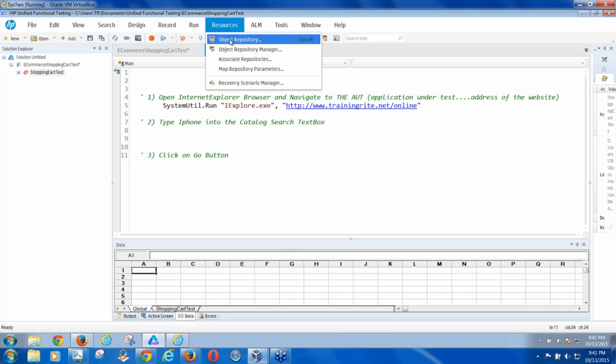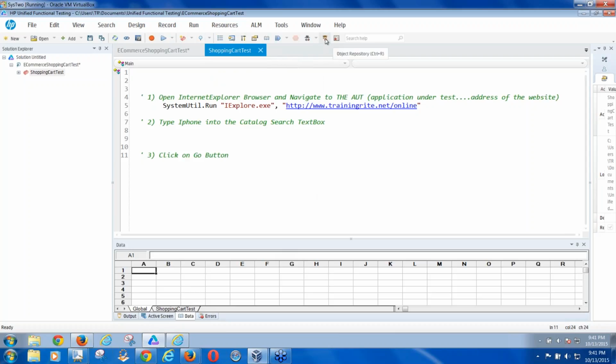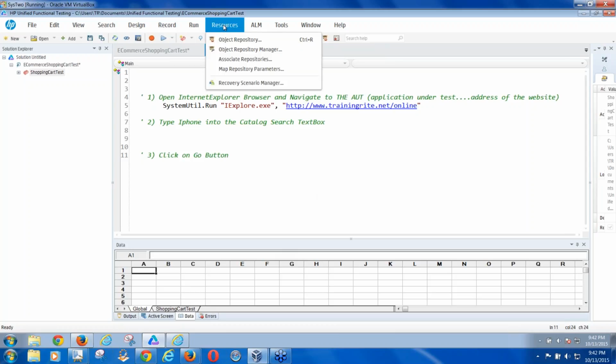When you become an expert, you can also click on this, and you will get to know that this is an object repository and this is an object spy. What is an object spy? I'll tell you later on. But right now, remember: from here, Resources, Object Repository. Let's open the object repository. Here we go.